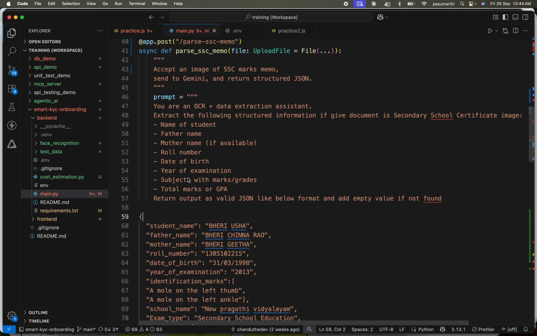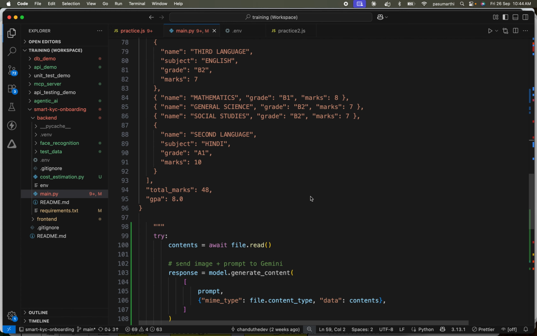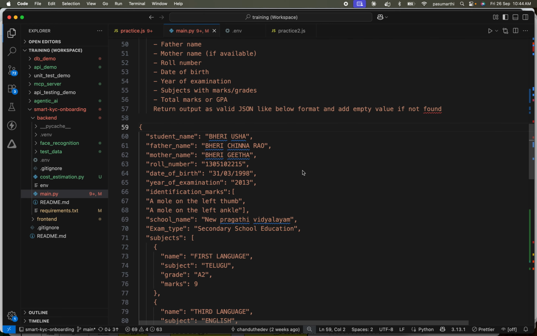If you upload a document, what do you mean by a document other than the SSC mark list? Other than the SSC mark list, it tries to extract this information. If it is not available, it will give empty. I think somewhere I added that also: add empty value if not found.